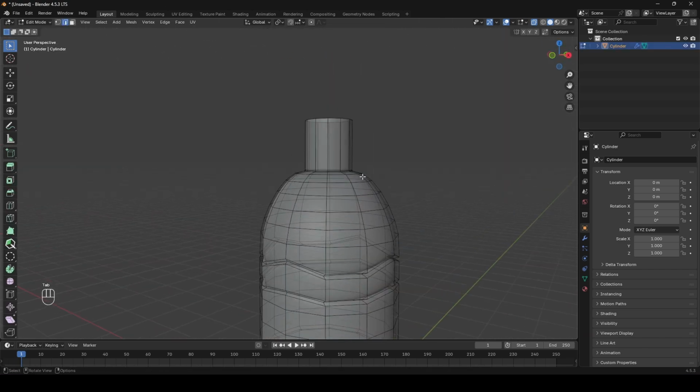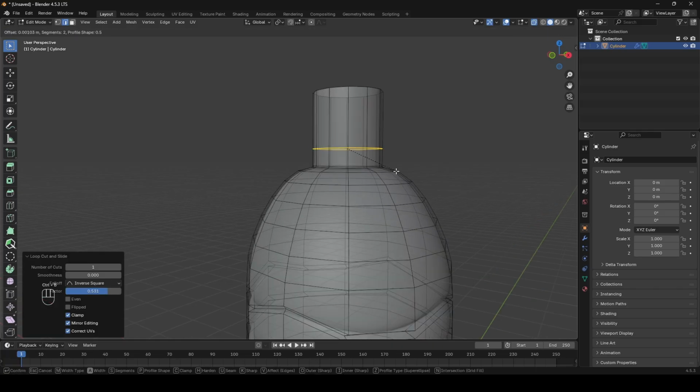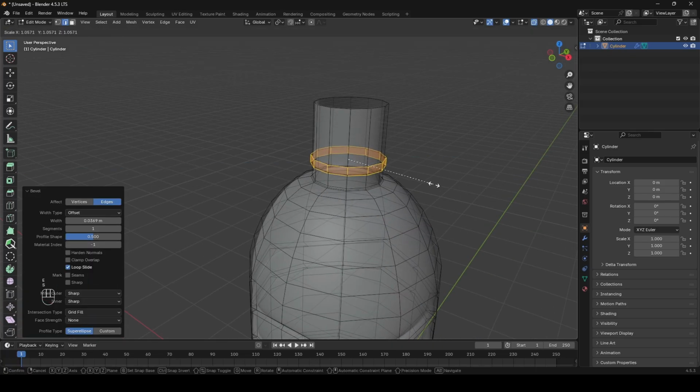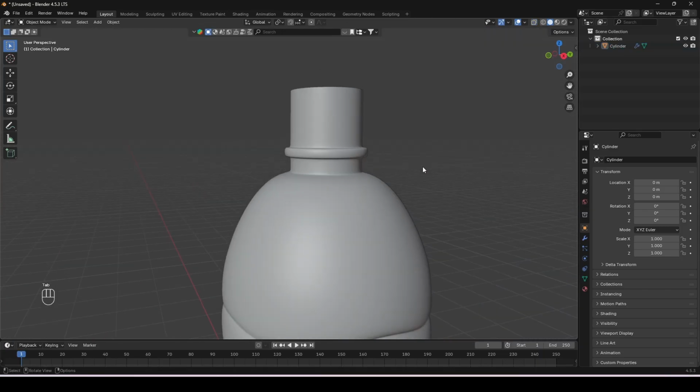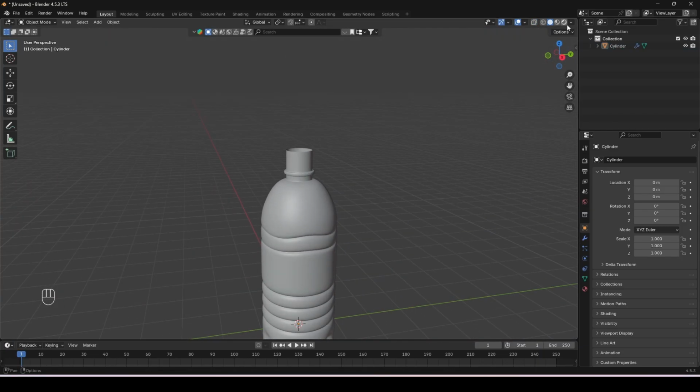Add a loop cut near the bottom of the neck, bevel it with 2 segments, then extrude and scale up to form the collar bead. Add a bevel to sharpen the bead edges. For convenience, switch the object color to random from the viewport shading options.